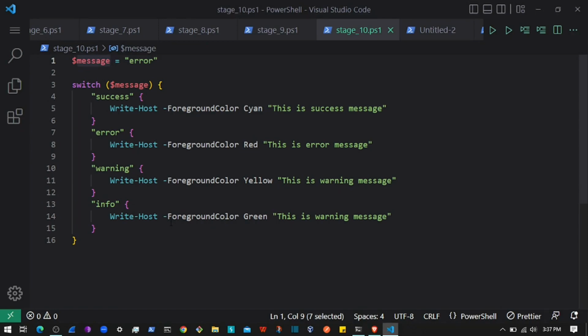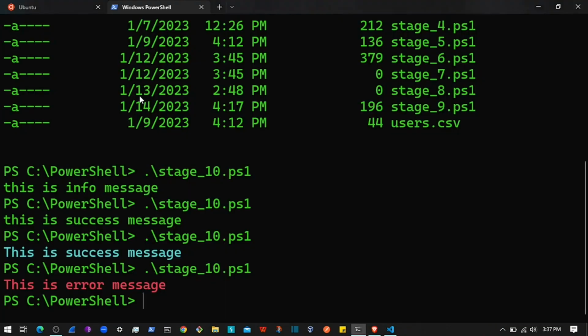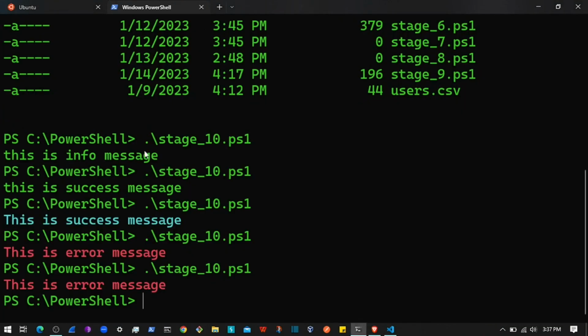So we can check if there's any error in the script, then execute that code. Like if it is error, then throw some error, show some error message with that kind of color. Here, this is not case sensitive. So if I write the error in uppercase and execute, as you can see, it still throws that error message.